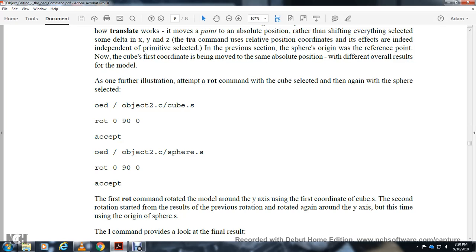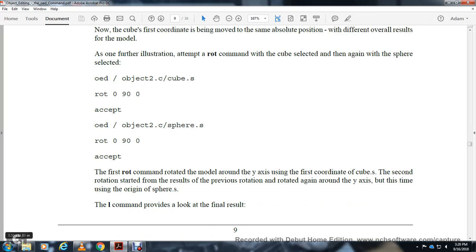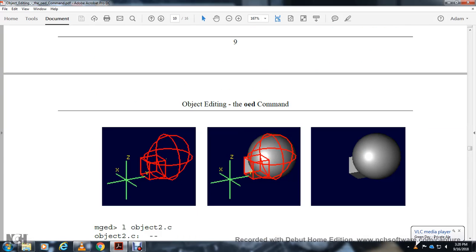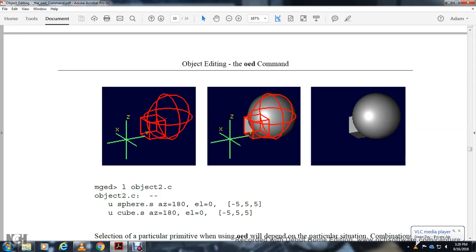The first rotate command rotated the model around the y-axis for the first coordinate with the cube shape. The second shape is the result of the previous rotation, rotated again around the y-axis, but this time you have the original sphere shape. The list command previously listed the final results, and you have the MGED object 2 combination union sphere, azimuth angle 180, elevation angle 0, and your vertex is negative 5 5 5.